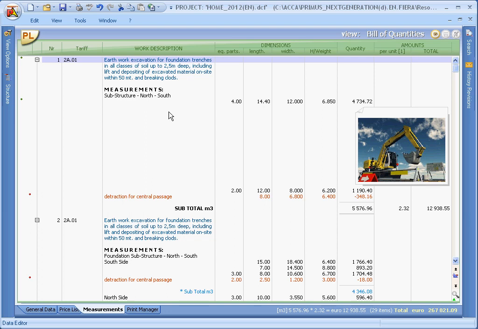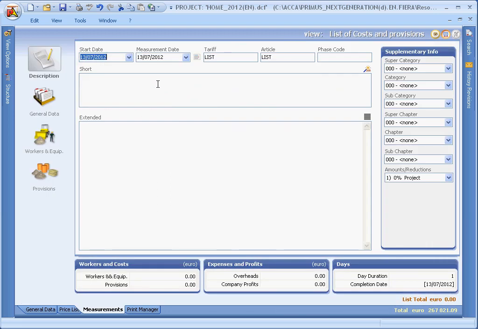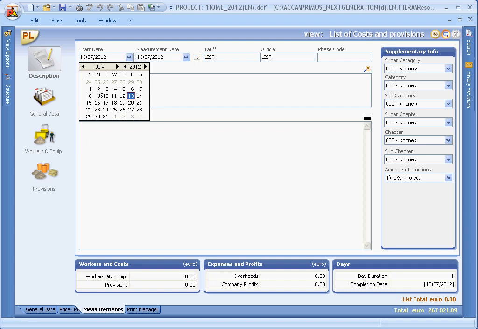To insert a daily works list in the Bill of Quantities view of the Measurements editor for a cost management document, just select the Daily Works option from the local pop-up menu. This activates the specific view, which is List of Costs and Provisions, where in the description page you can indicate the start date and measurement date.